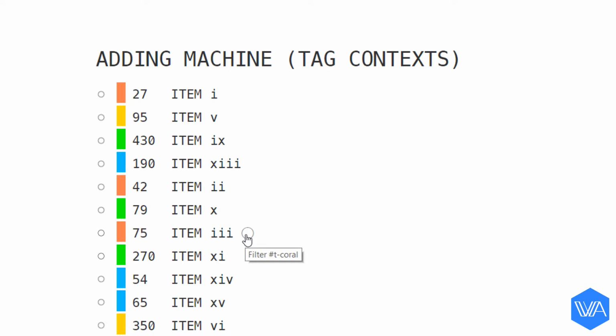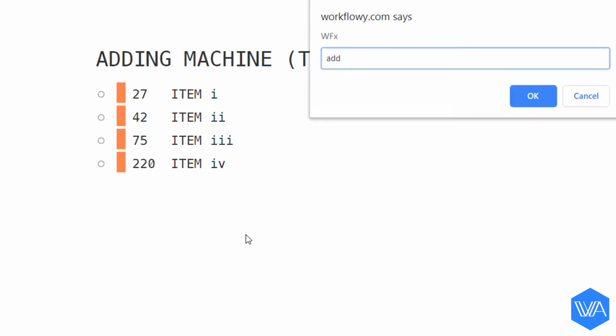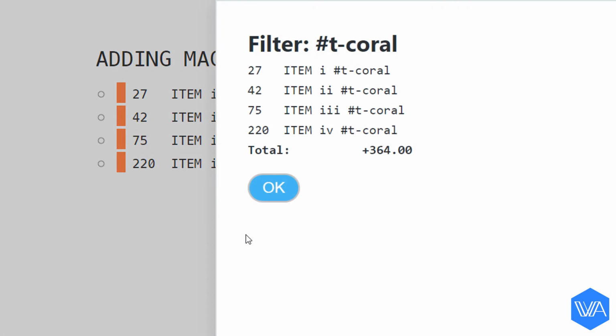See what happens when I click on one of these tags. It'll filter for all items with the same tag. The thing I wanted to show you here is that when you are in filtering mode and you run adding machine, instead of writing the sum to a list title, we get a pop-up menu with the total.